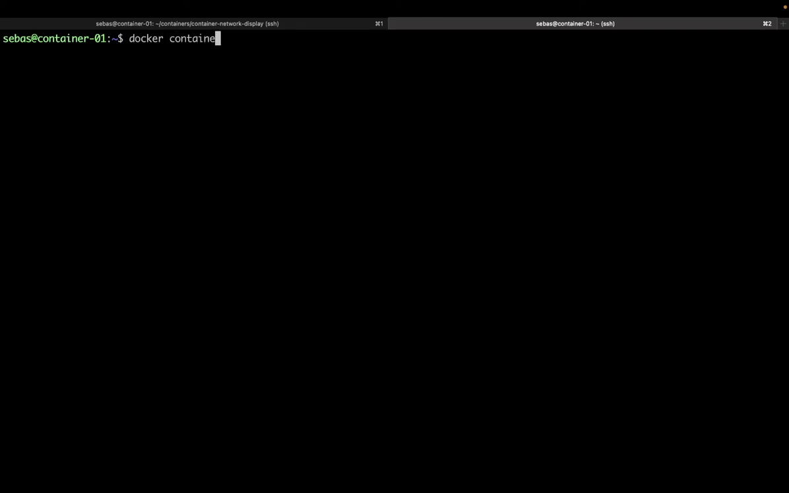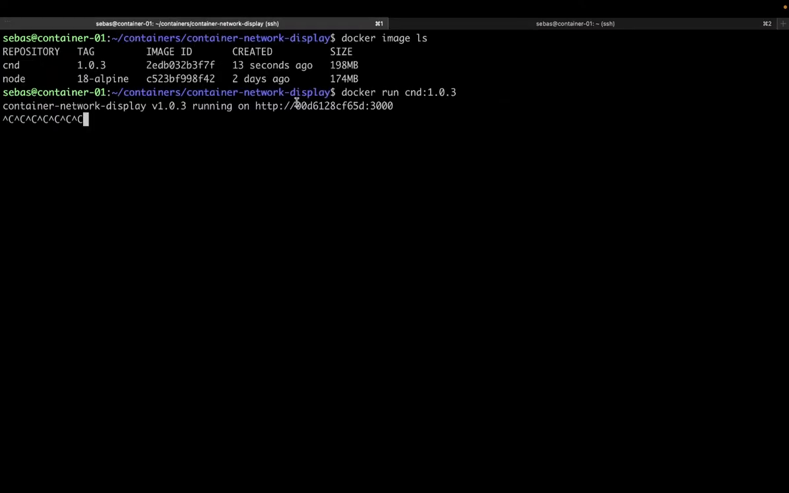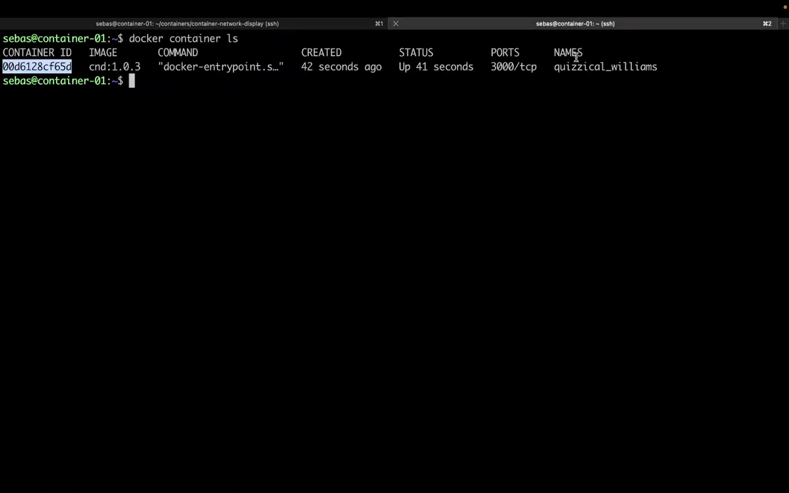Docker container ls. Docker image deals with the images, and docker container deals with the running containers. And we can see that indeed the image has been started. The container has an ID, 00D6. Sounds familiar? The container ID is the host name from within the container. We got some reference already over here. We can see the image that has been loaded, its uptime and running time, and we can see port 3000 TCP.